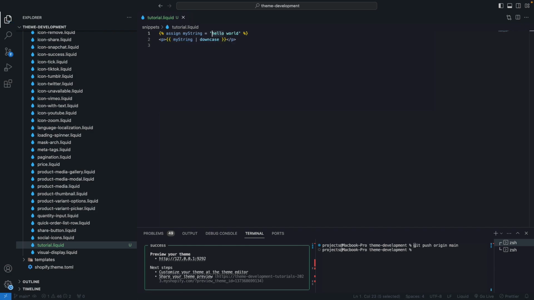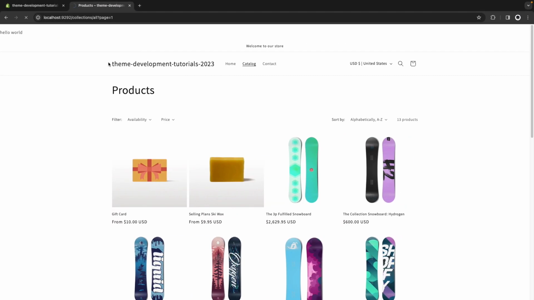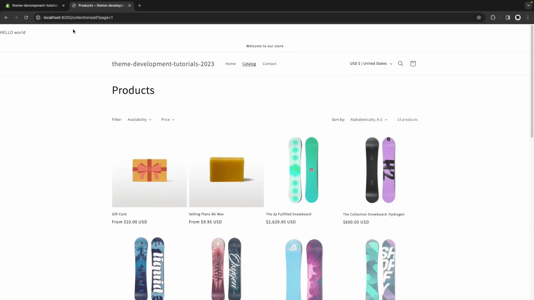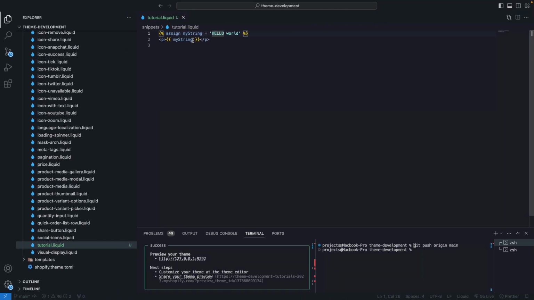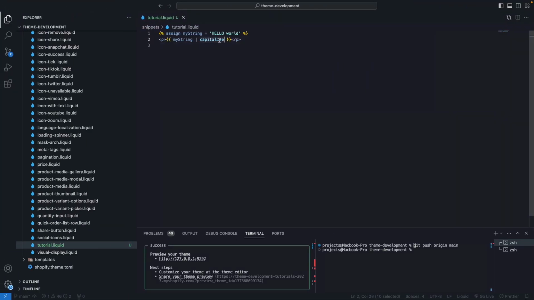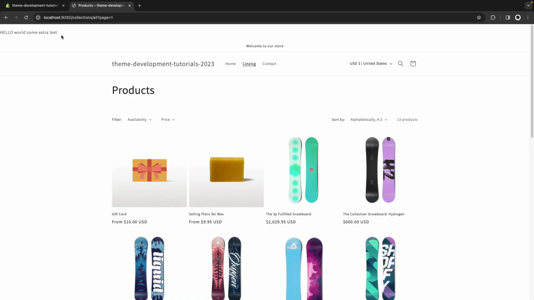And for this to make more sense, let's say Hello World here, like this. And if we remove this filter here, you will see that this change I made is showing the first word in uppercase. We can also use capitalize here. Another filter we can use is append here. So some extra text, if I put this way, then I get it like this.